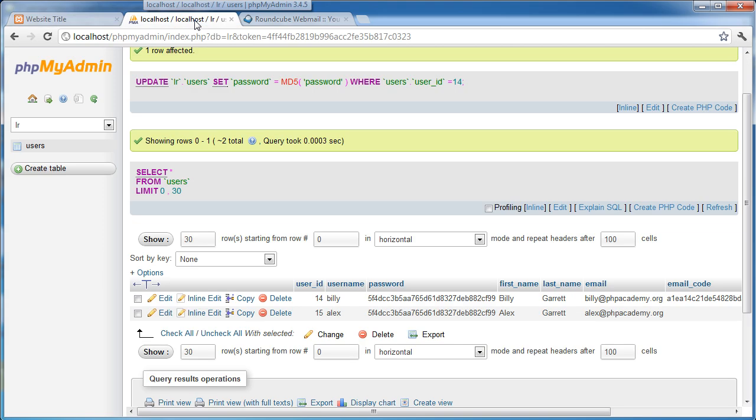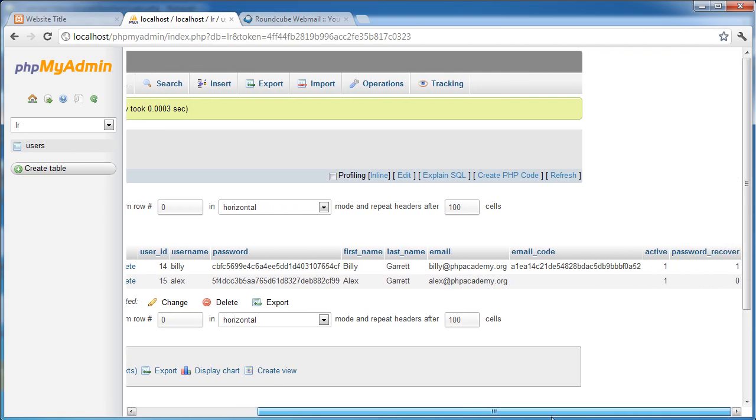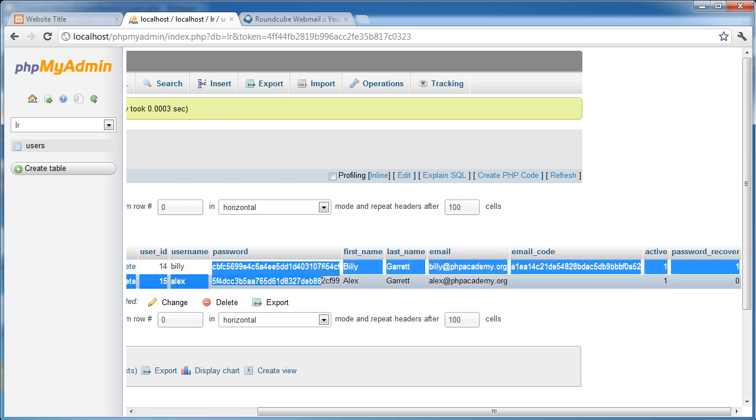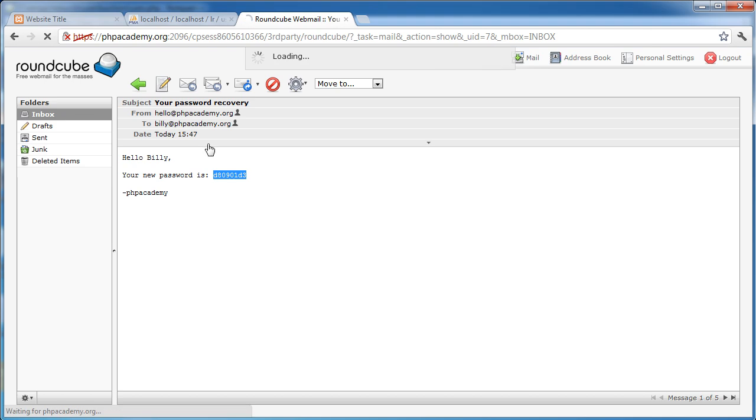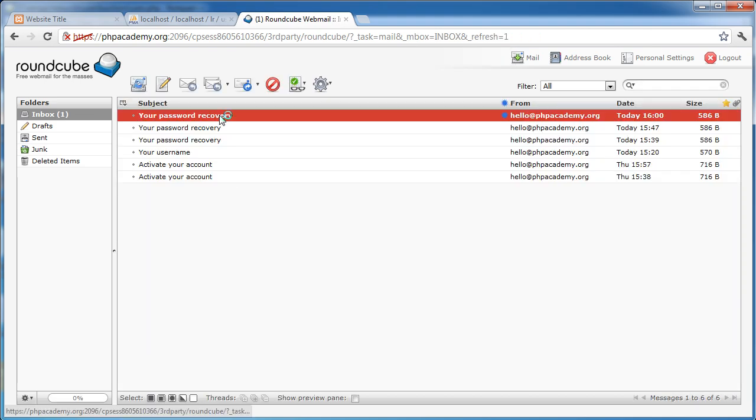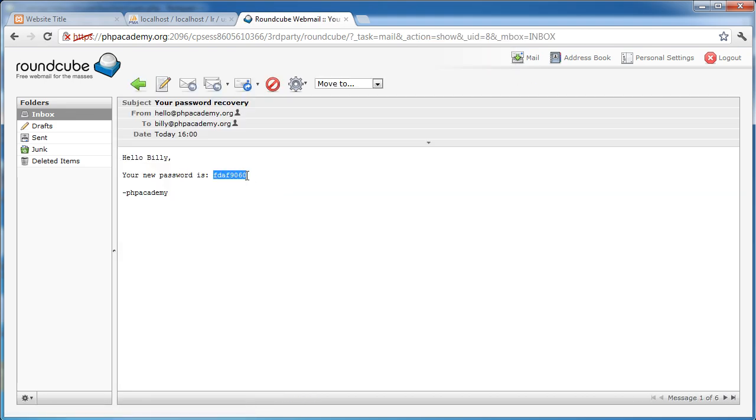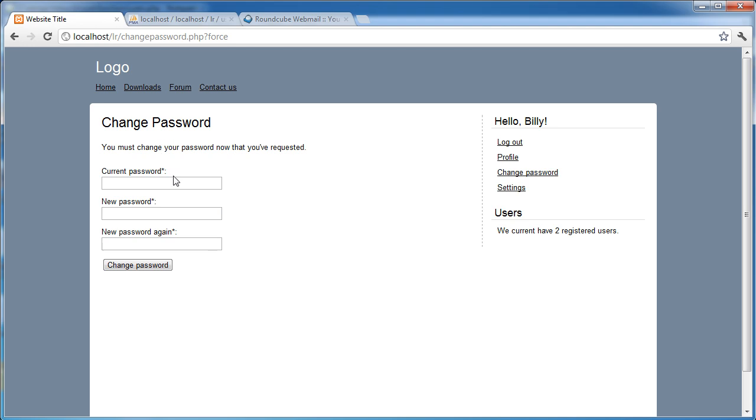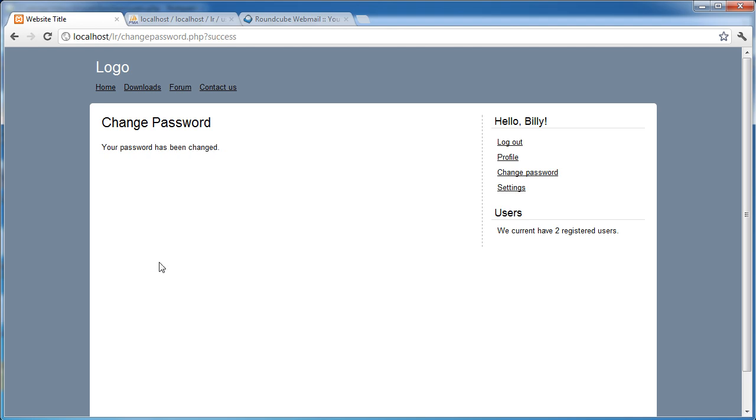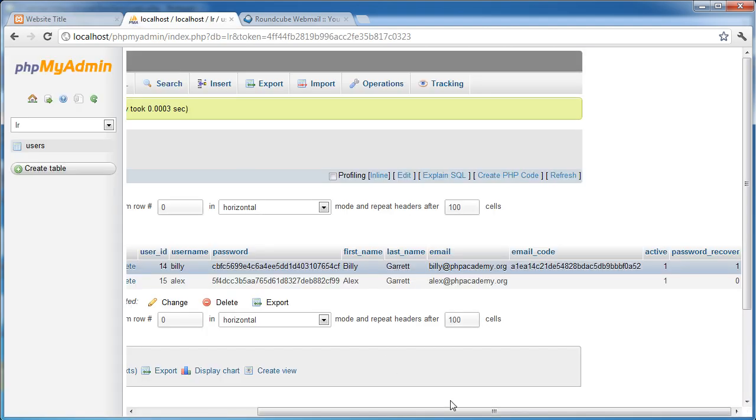Okay, so now, starting again, we have changed the password to our temporary password, and we've set password recover to 1. Now when we check our email, we have our generated password. Copy that. We log in with this new password, and we're forced to change. So now our current password is that. Password, so my new password, change password, done. Now let's double check that this has worked.